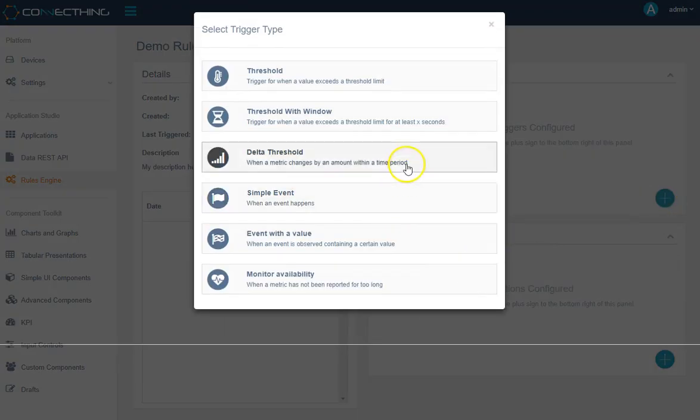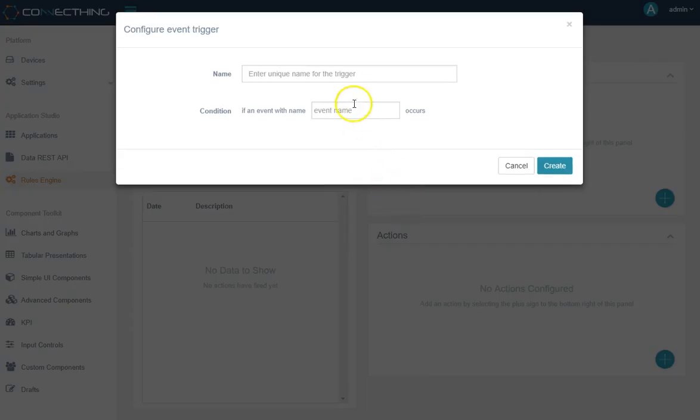For a different type of trigger, we can look at events. In this case, we are looking at simply the name of the event. So if an event comes in with the name high CPU, then that will trigger this.